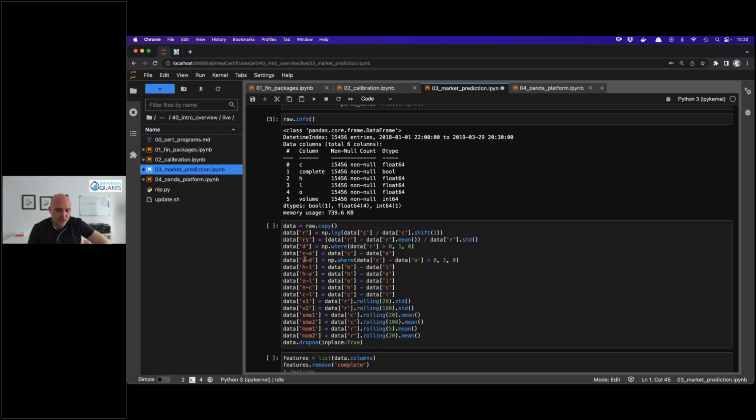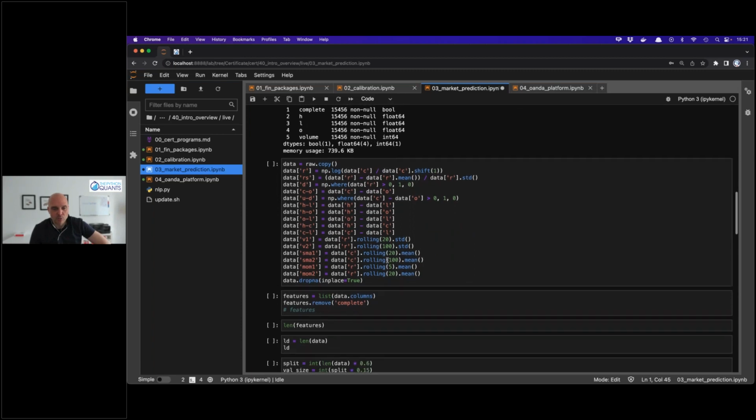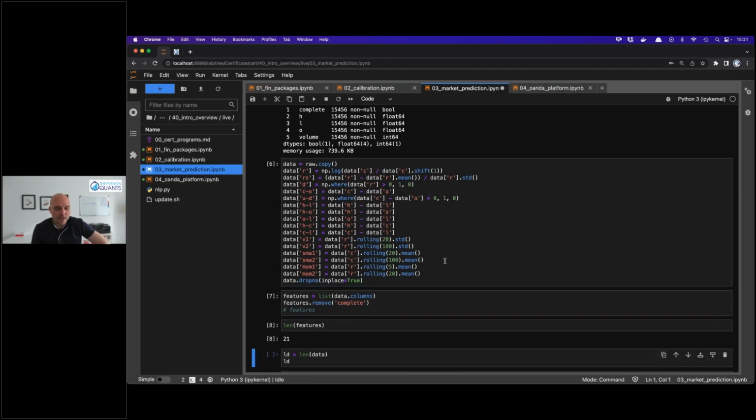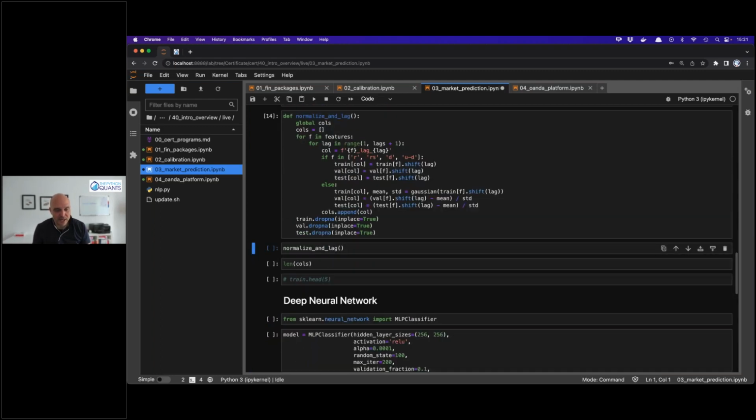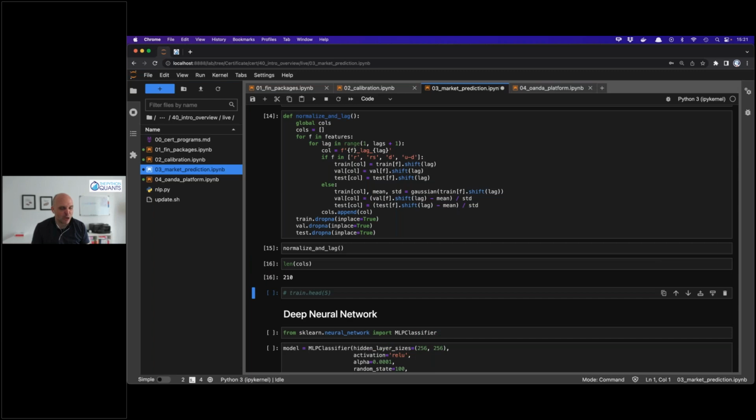We use a couple of features such as the difference between high and low, or simple moving averages, momentum, volatility, and a few more financial features which are defined one after the other here. We have a total of 21 features that we use. Then we do a train, validation, and test split using 10 lags, and normalization. You see, I run through it. It's not a teaching session again.